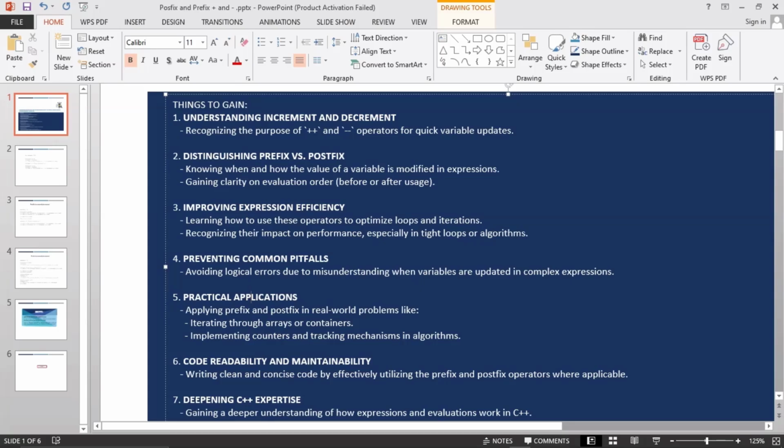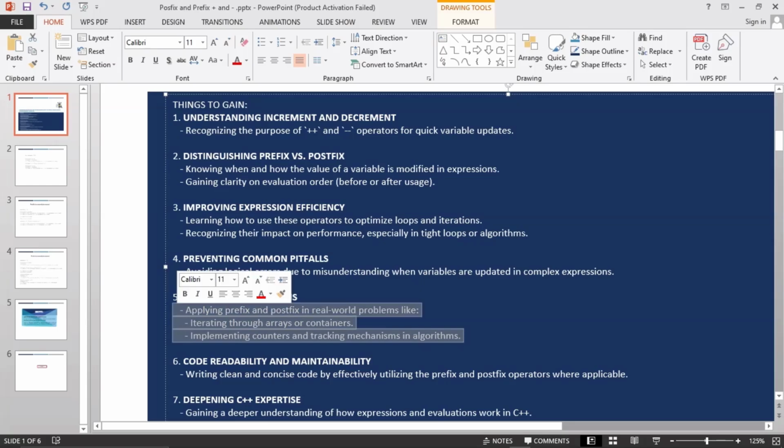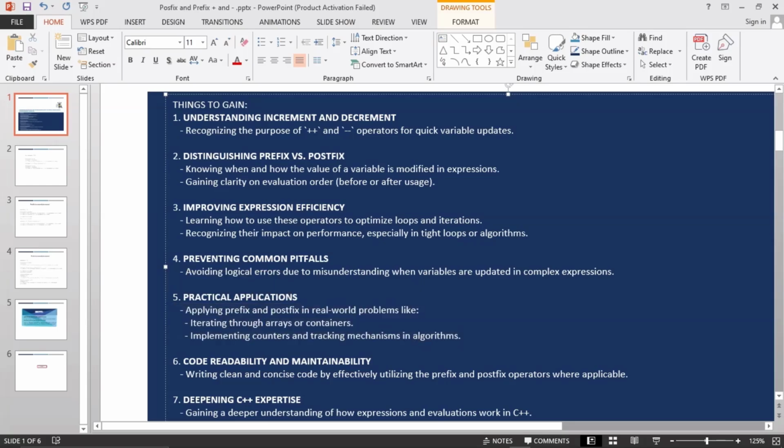So, practical applications. Applying prefix and postfix in real problems, like iterating through arrays and containers, helps. Implementing counters and tracking mechanisms in algorithms. So it helps in a lot of ways like that. I know this one might be a little complicated to wrap your head around, but if you happen to fall into this particular part, you should try and understand what I mean.